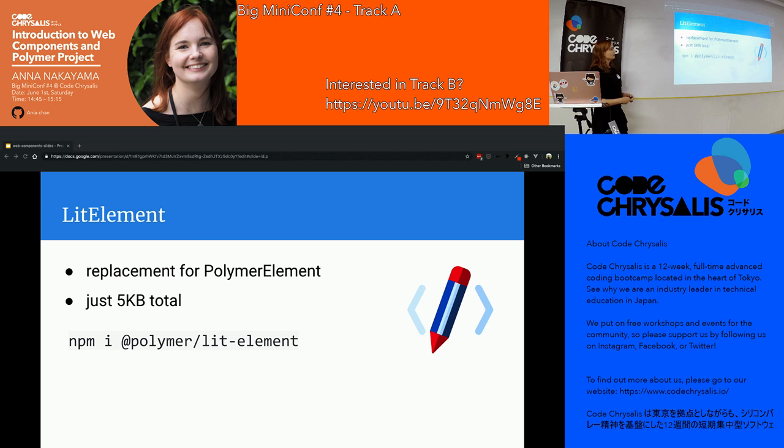The second thing that the Google team is working on right now is Lit Element. Lit Element is the replacement for their original Polymer element, and it uses Lit HTML inside to make it not only easy to use but also very fast compared to the native browser's web components.